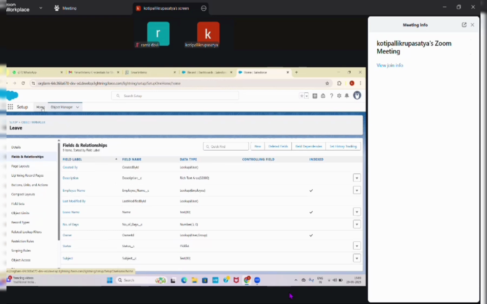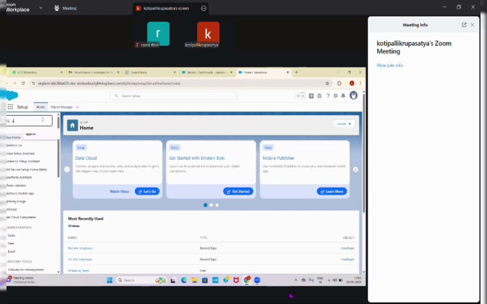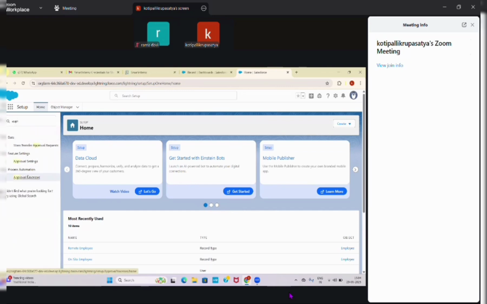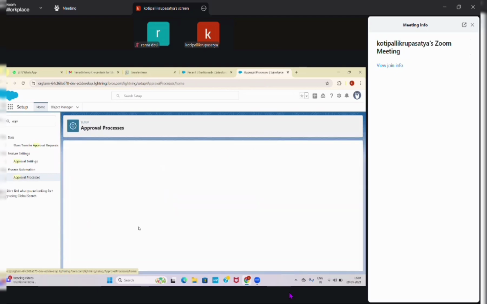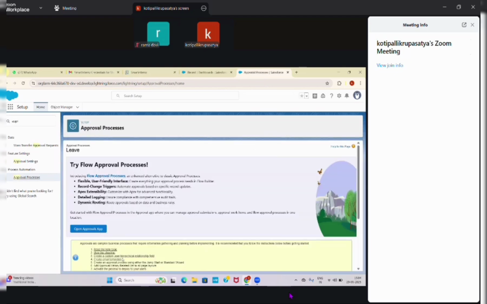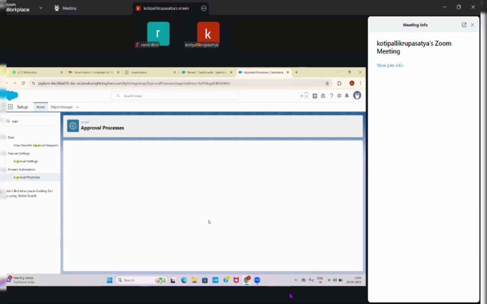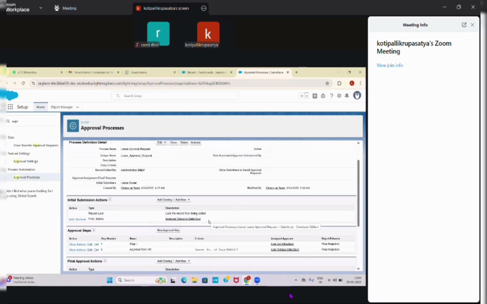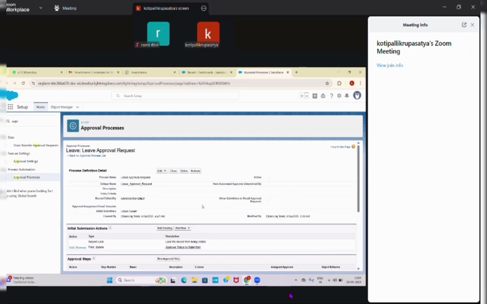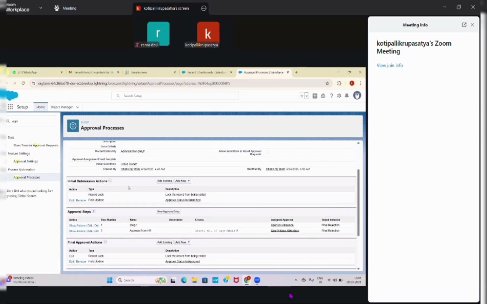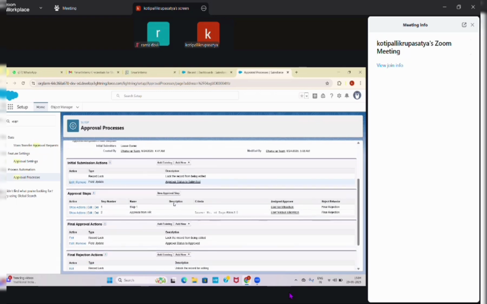And then click on home and search for approval process. Click on this approval process. Here we already created a leave approval request. Then click on this. The page will be like this. Under initial submission actions, we add a new field update, and the description is approval status to be submitted.